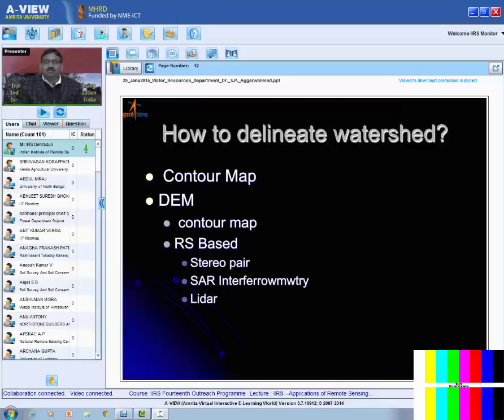Now, some free DEMs are available. For entire India, Cartosat DEM is available. That is the example of the first one, stereo pair. ASTER DEM is available. Then you have the SRTM DEM, that is the example of the second, SAR interferometry. So these are the DEMs which are freely available, you can download.